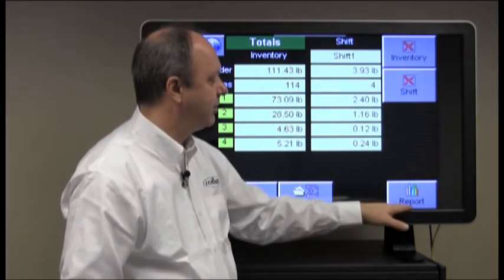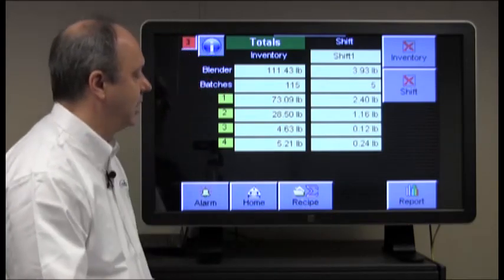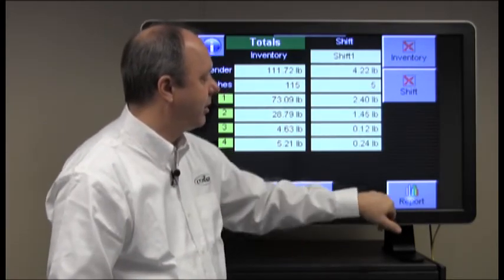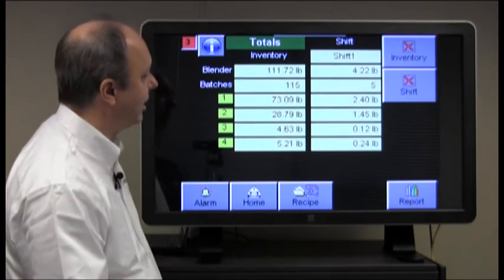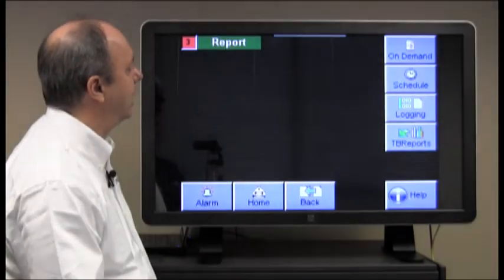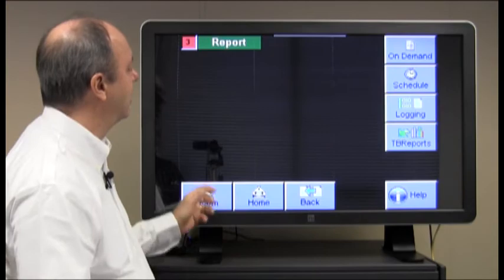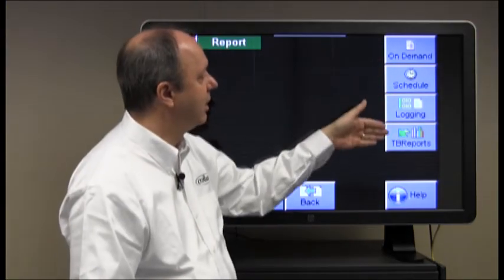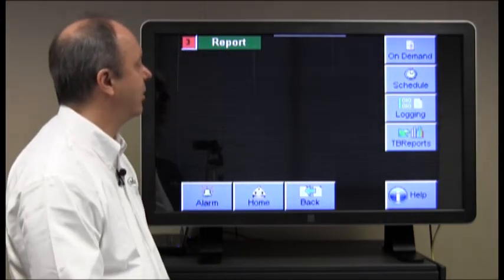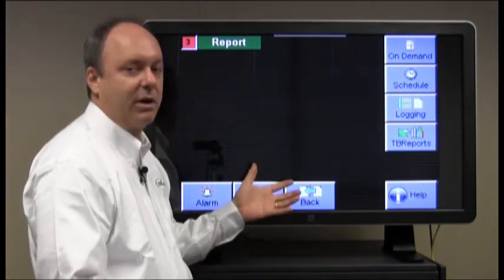Reporting is another feature that we have with this system. If the operator wanted to create a report, he would press that button and then bring up this screen that covers various selections for creating reports, which we'll cover in a different video.